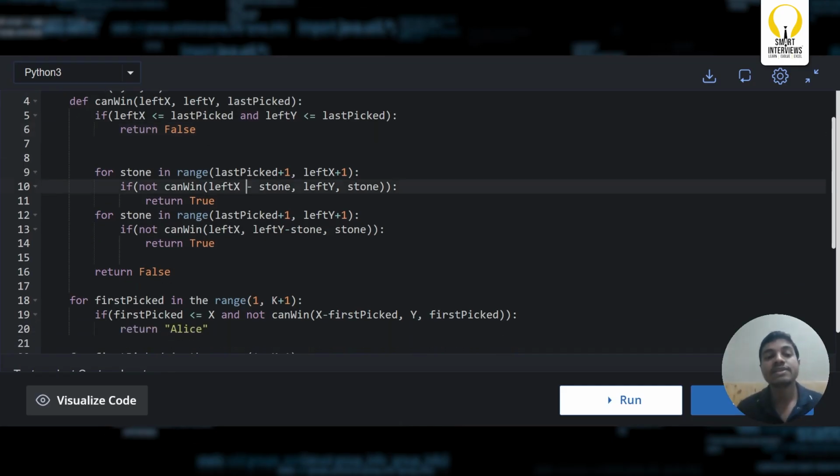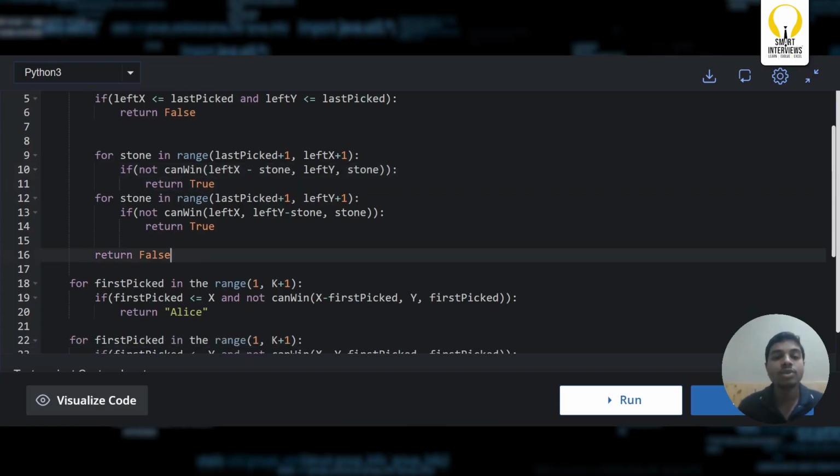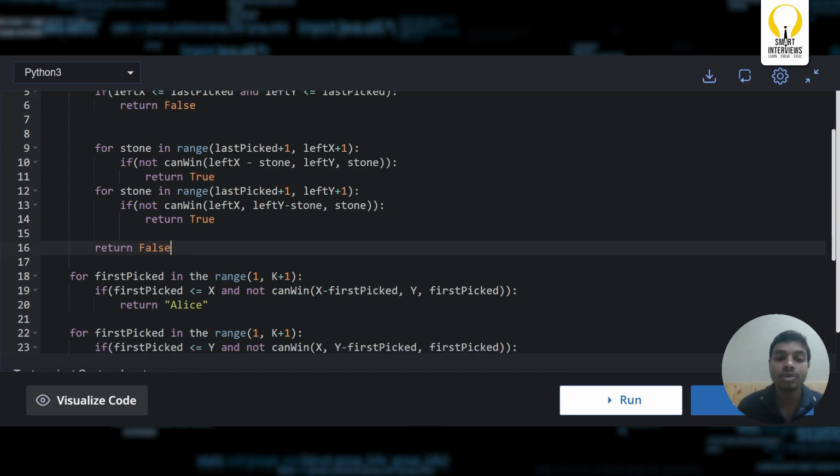If this is not the case, I'm having a possibility of picking last pick plus one number of coins, starting from here till leftover x plus 1. In the same manner, last pick plus one number of coins till leftover y plus one number of coins. If the opponent loses with this given number of coins, I'm going to return true. If this is not the possibility, finally I'm going to return false.